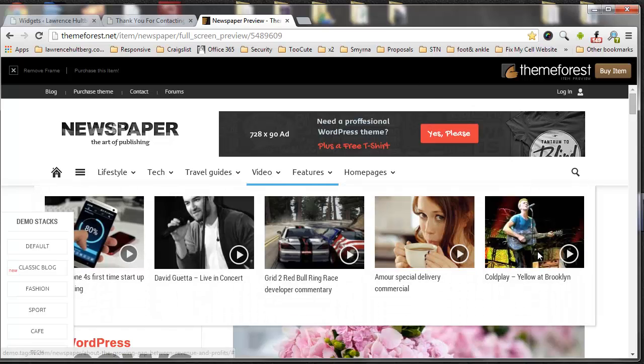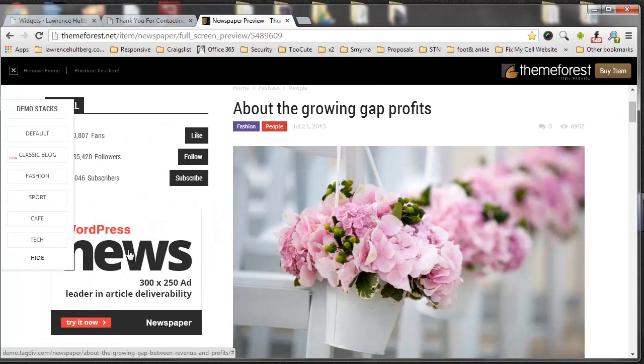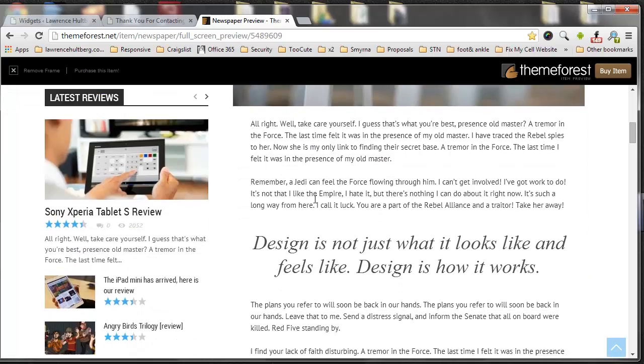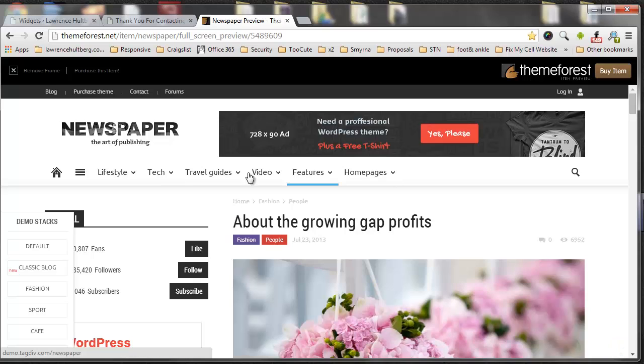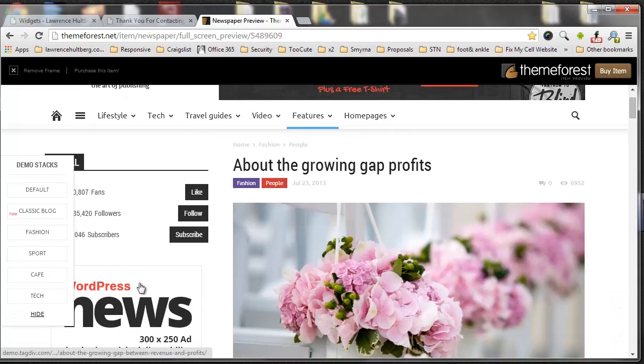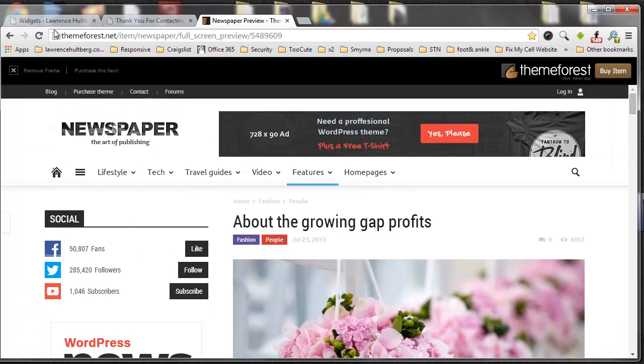So we have ads above the article, in the header space, on the sidebars, inline, and underneath the articles as well. They didn't use all of them on this template, but let's go ahead and see what we've got in the back office.